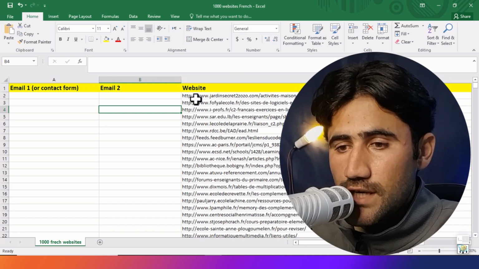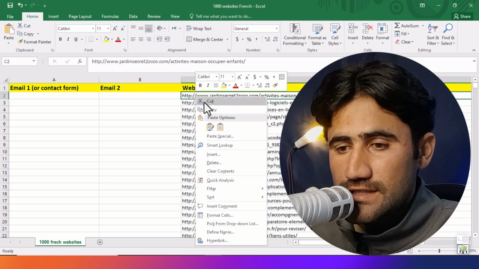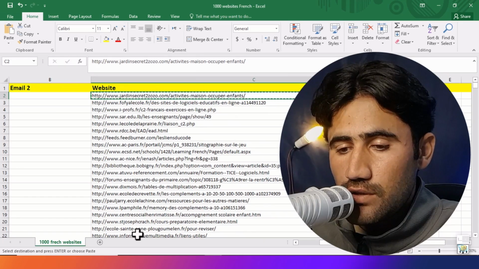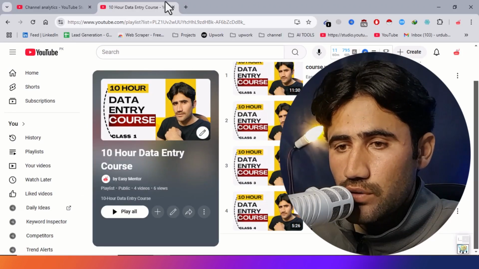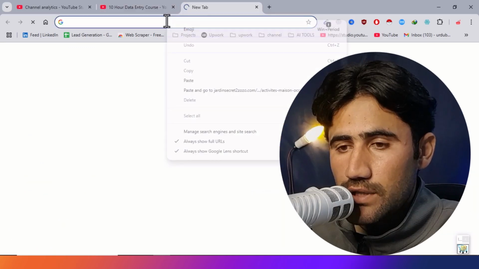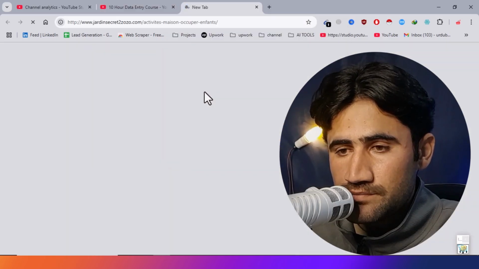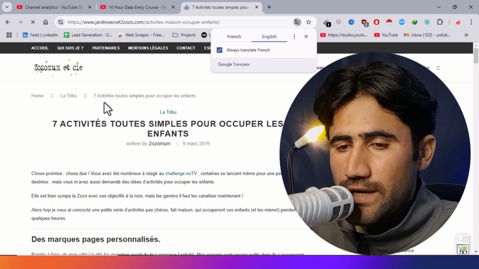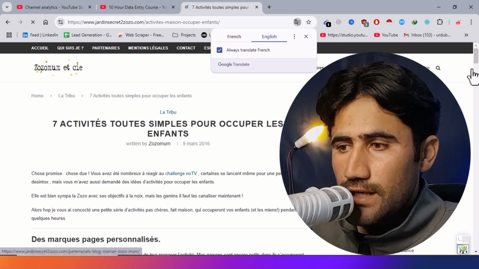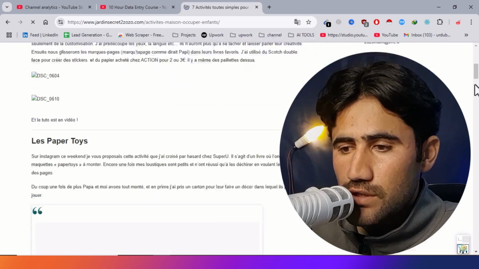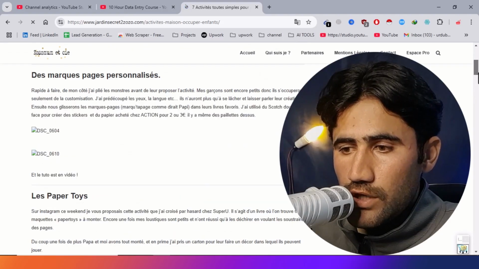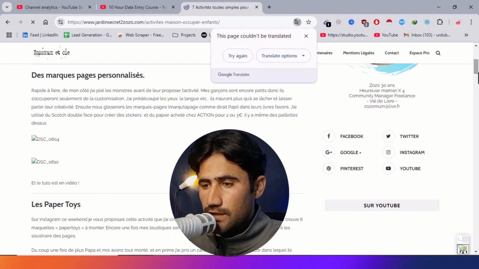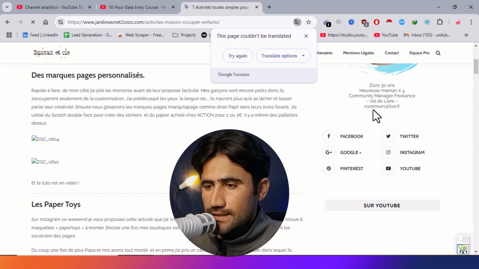First, we will start from the first one. Let's copy the first website URL, then go to Google and paste the URL here. Just paste it, and now let's see what we can get. Okay, here you can see we got this. Now it's time to collect their email address. So we will go down. Here you can see their email address is available.